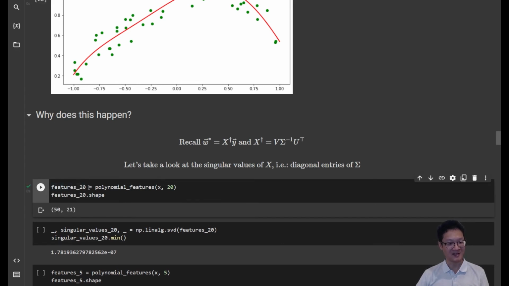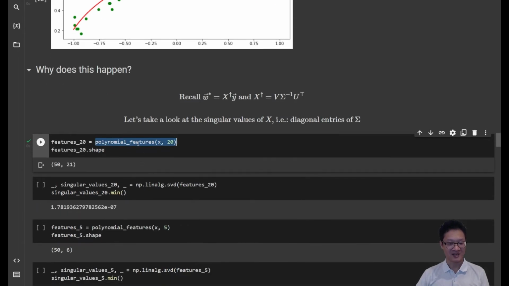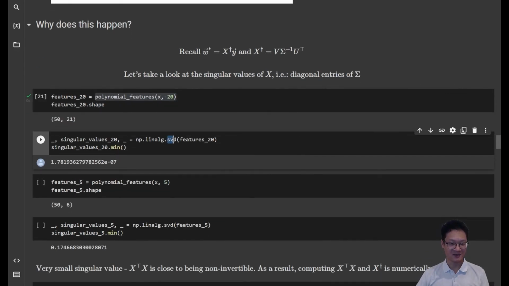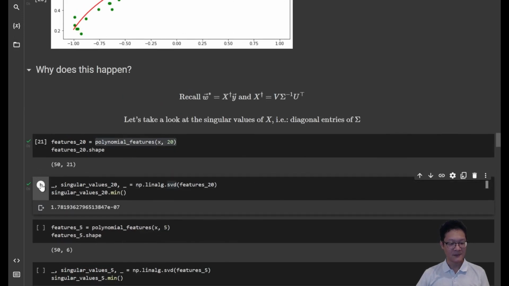Let's do it for the degree 20 case first. We're going to construct the matrix X here. With 50 data points, our matrix X has 50 rows and 21 columns. Now let's use SVD, which we can do directly in Python. In Python, we have three outputs, and the center matrix is sigma. When we look at the minimum of the list of singular values, we see that it's 1.78 times 10 to the power of negative 7. This is a pretty small value, very close to zero.